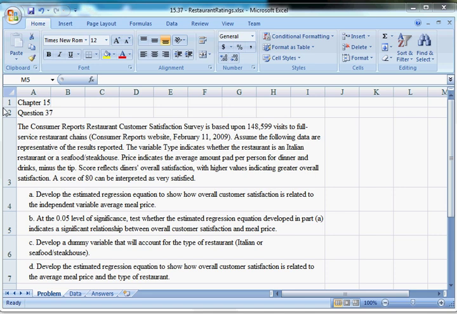Hi. We're looking at multiple regression. Next, we're going to learn about dummy variables. We use dummy variables if we have a categorical dependent or independent variable.